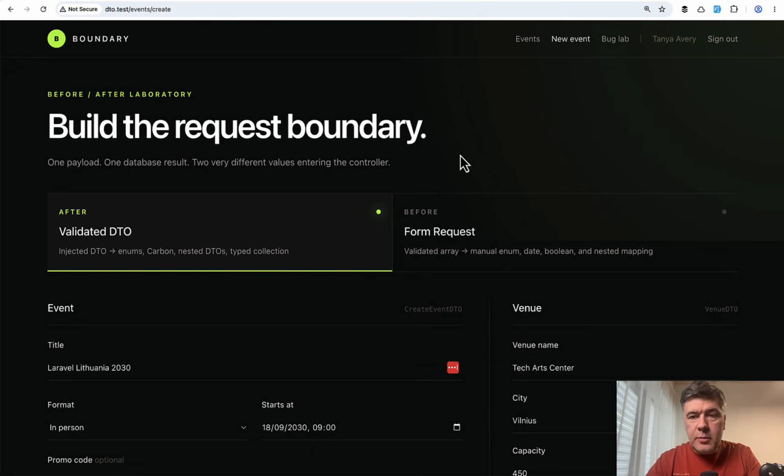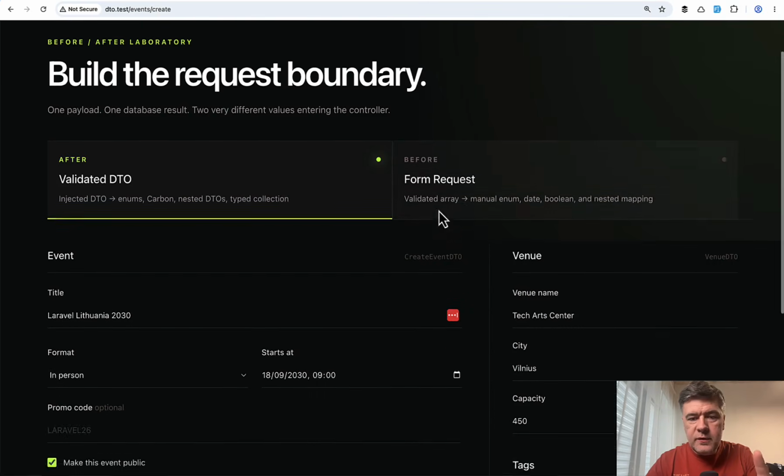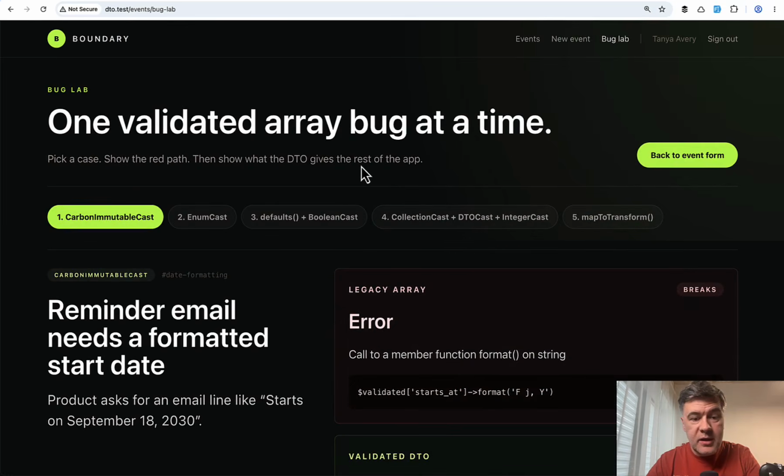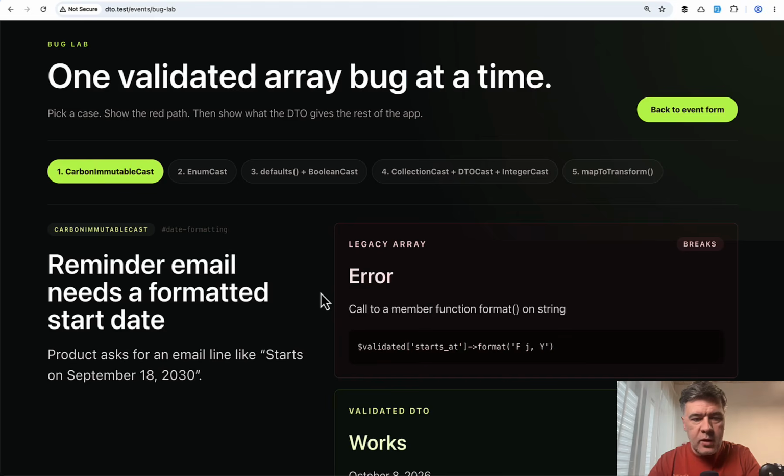Now let's get back to the topic of this video, and in addition to new event form, I asked Claude Code to generate this page called Bug Lab. So 5 potential bugs that may appear if you don't use the package, if you just rely on form request.